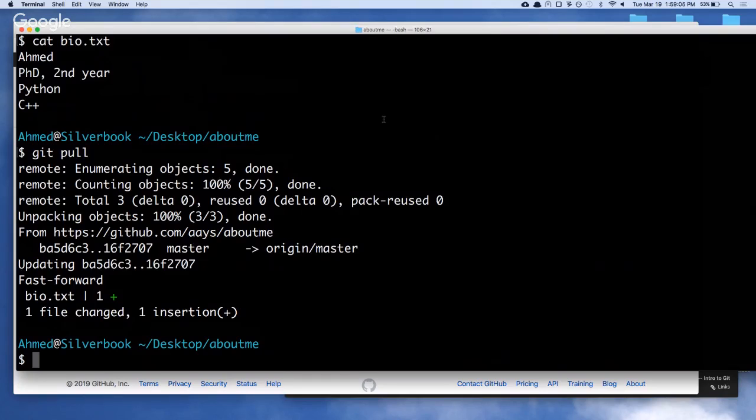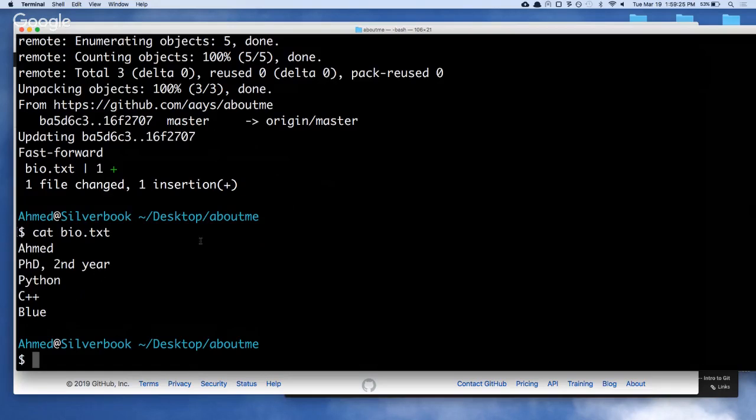If you had more than one remote, you'd have to specify what you're pulling from, but that's rarely the case, I would say. So generally git pull will suffice. It'll take the changes we had on GitHub, and you'll notice it says over here, bio.txt, 1 line added. 1 file has been changed and 1 insertion has been made. If I type in cat bio.txt, now I see that this file has been updated.